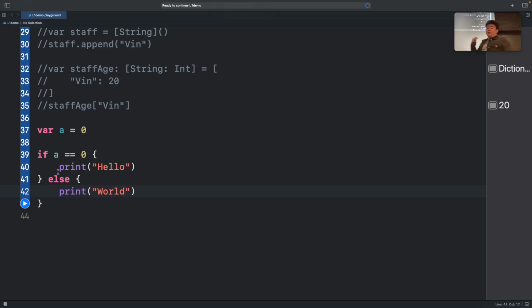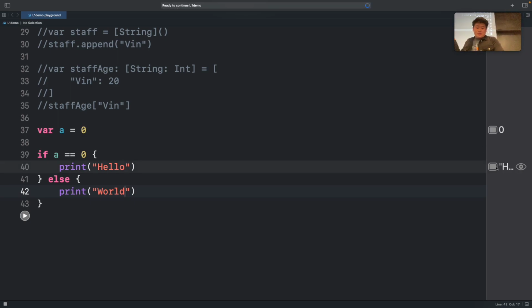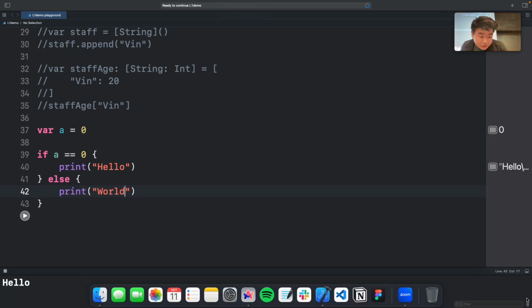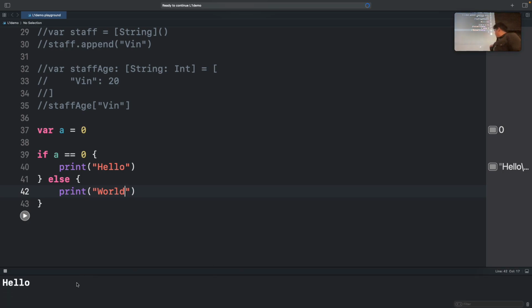So any of the ones mentioned before, with equals equals, less than or equal to, anything that evaluates to a Boolean can be inputted into that space in the conditional statement. So if we were to run this, it would print hello since a is equal to 0, and otherwise, if a was any other value, it would print world. So I don't think that printing is working, but okay. So if you see the terminal here, it actually prints hello. So since a is equal to 0, it prints hello. If we change the value of a to something else, where it's not equal to 0, it'll actually print the else statement.